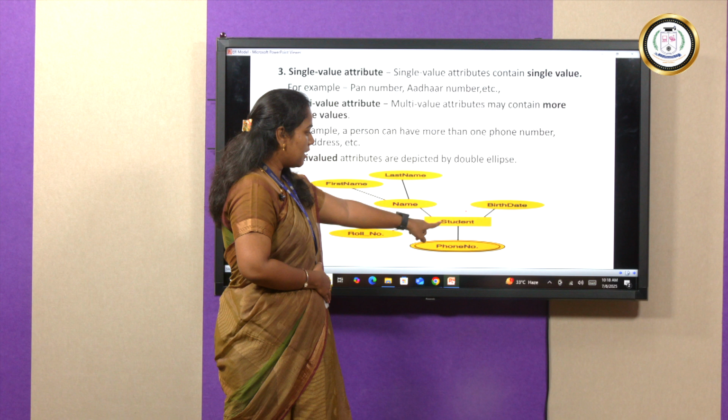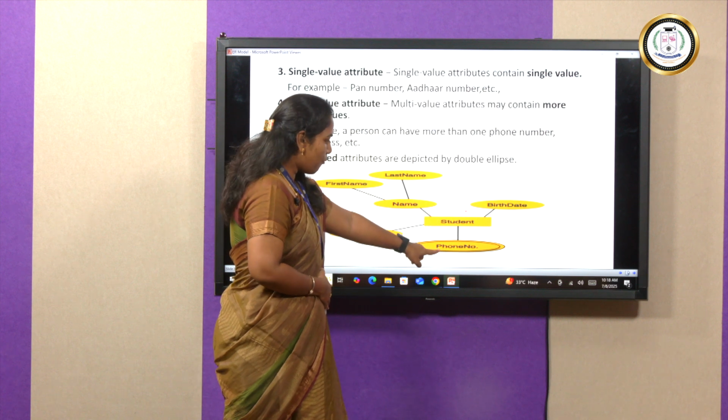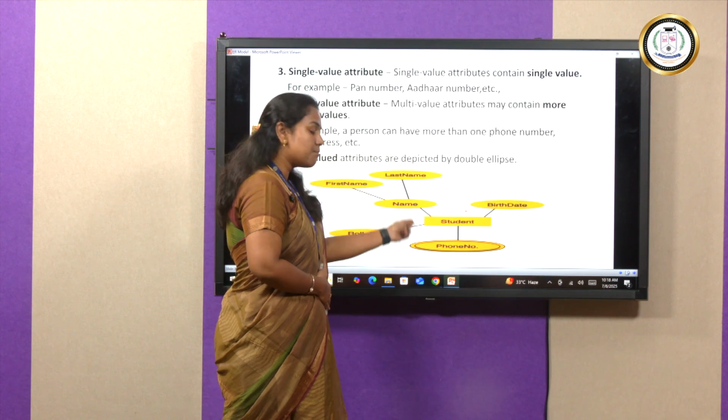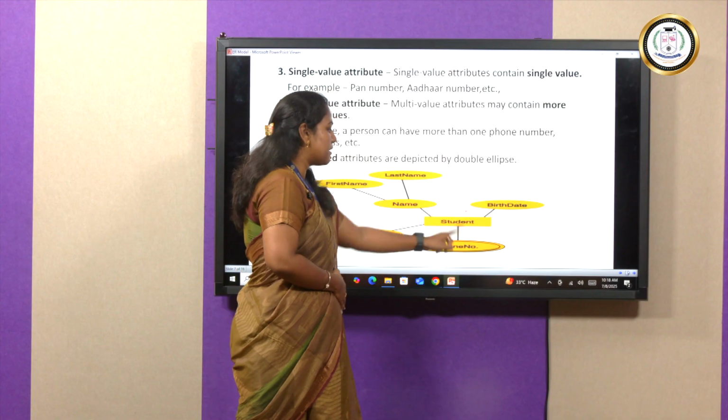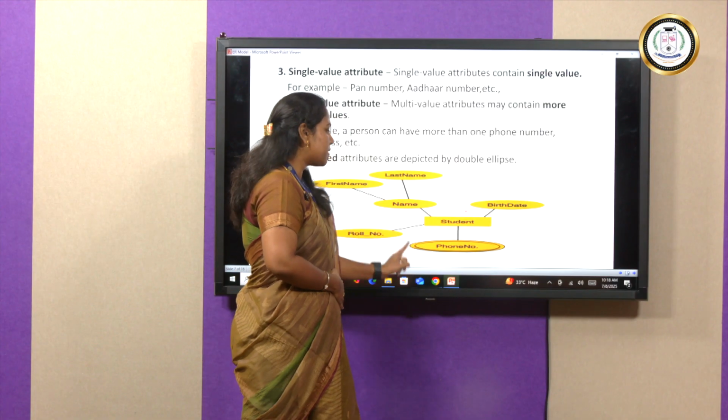For example, phone number. For an entity student, phone number is an attribute which contains multiple values, so it is considered a multi-value attribute, which is declared by the symbol of a double ellipse.